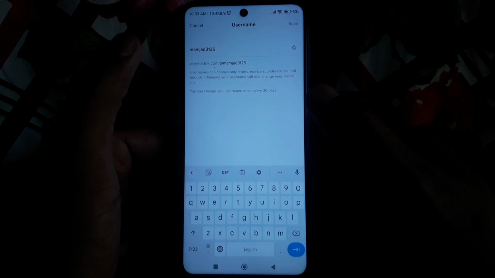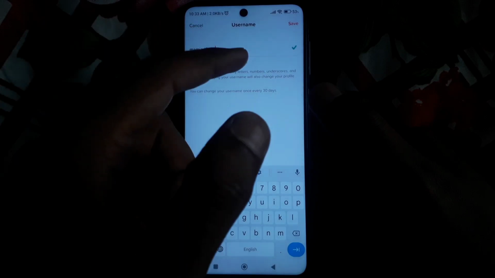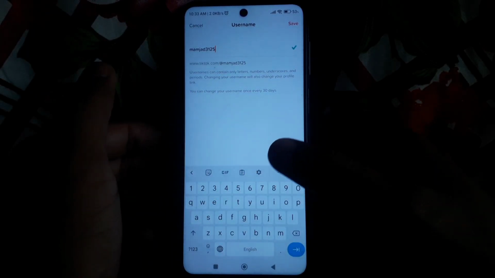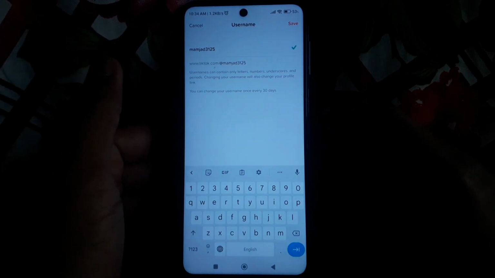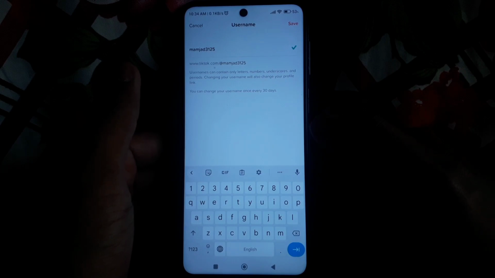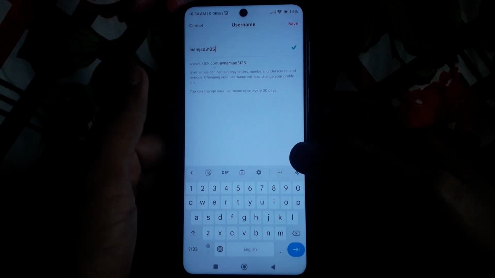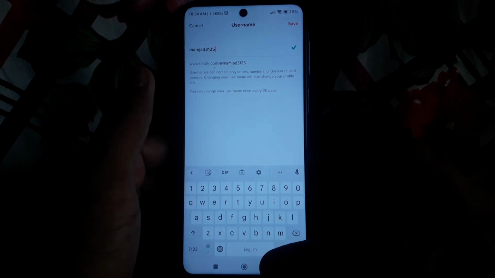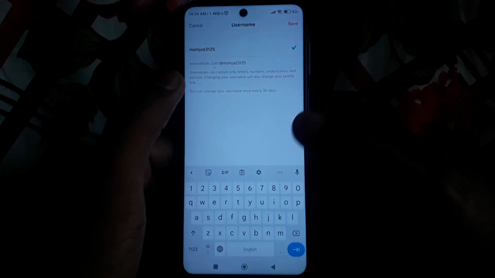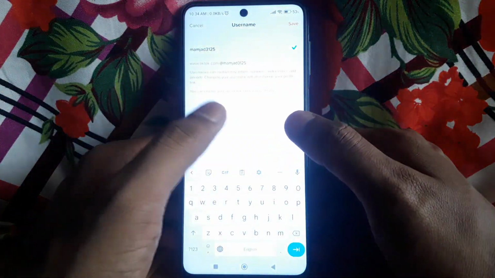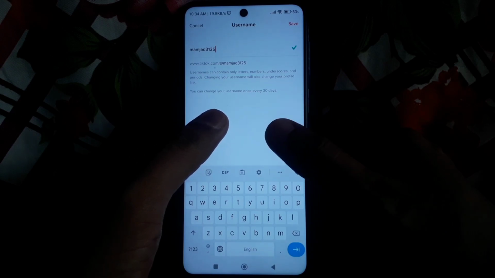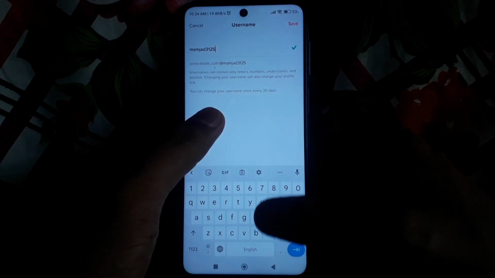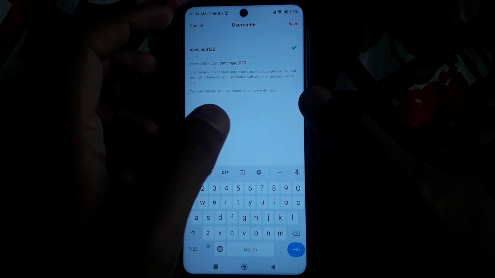And if you click on your username, then here you can find the option of changing it, but you have to make sure that you can change your username once every 30 days, which means if you change your username, then you cannot change your username before 30 days. So you have to select that username which you can use as your username for 30 days. In this way you can change your username without any problem.